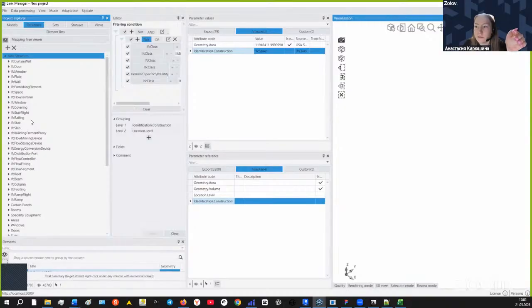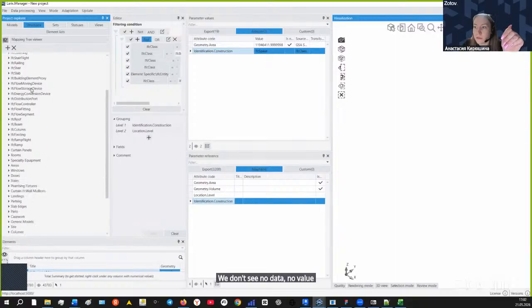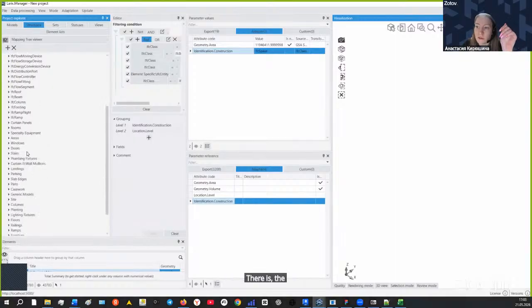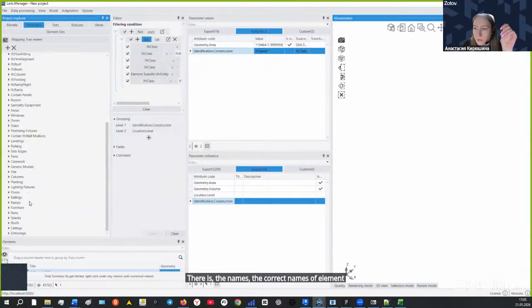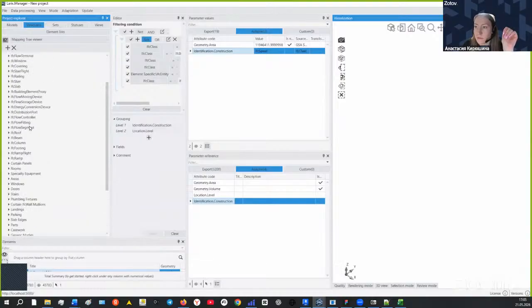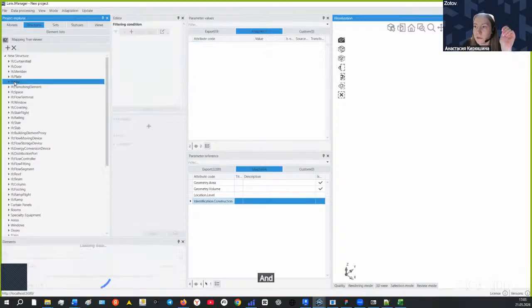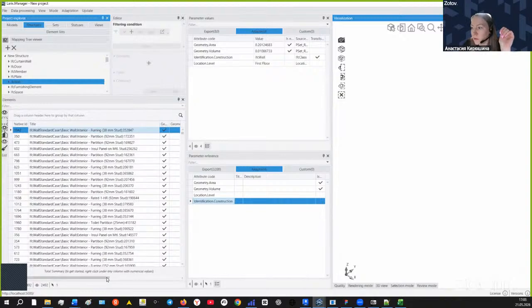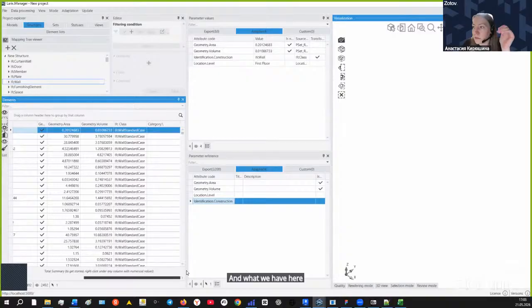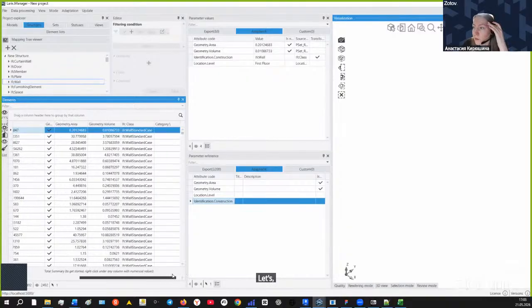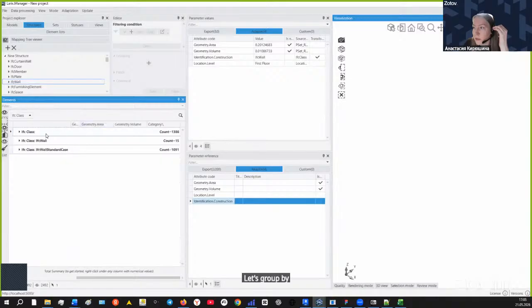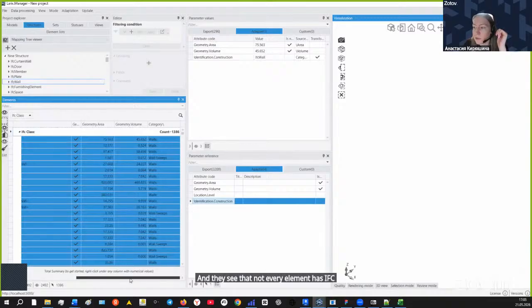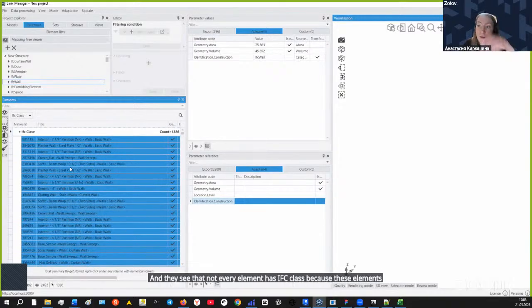We don't see any data, no value. There are the correct names of elements. And let's see IFC wall. And what we have here. Let's group by IFC class. And we see that not every element has an IFC class because these elements are from Revit. They don't have this attribute.